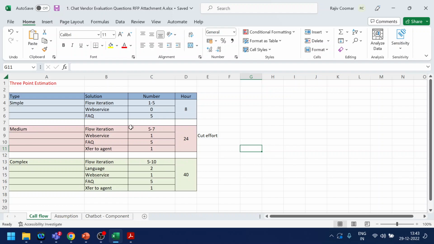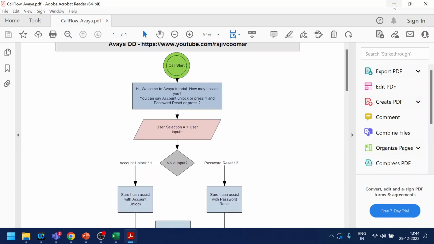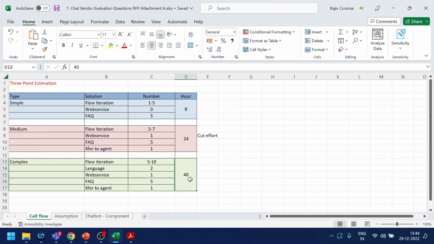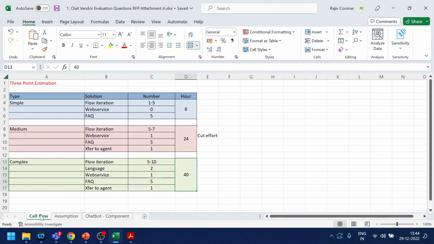Similarly, if you compare medium and complex, the only thing I have varied is the language. Let's say this particular call flow is required in two languages, English and Hindi, then I'm taking 40 hours as the cut effort. So this is at high level. If the client does not specify any call flows, you can usually take an effort based on simple, medium, and complex.